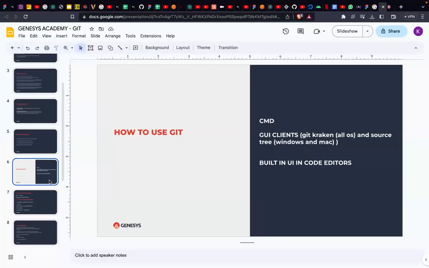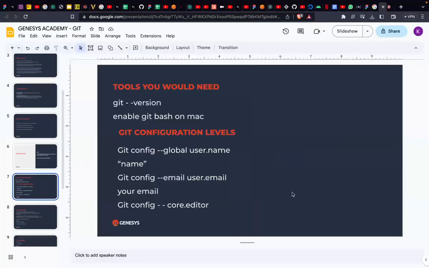Yeah, so that's about how to use Git. In your next slide, tools you need. And then, okay, yeah, so first of all, in order to check the Git version, we need to install Git.